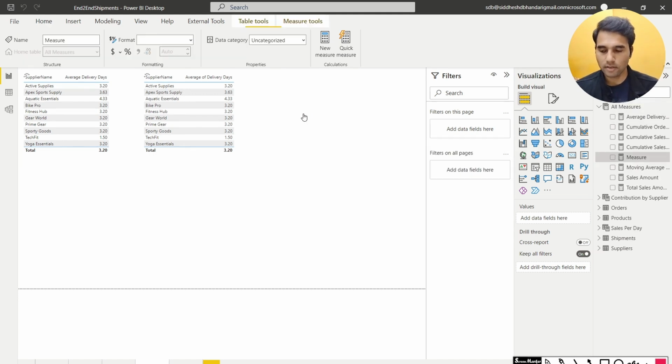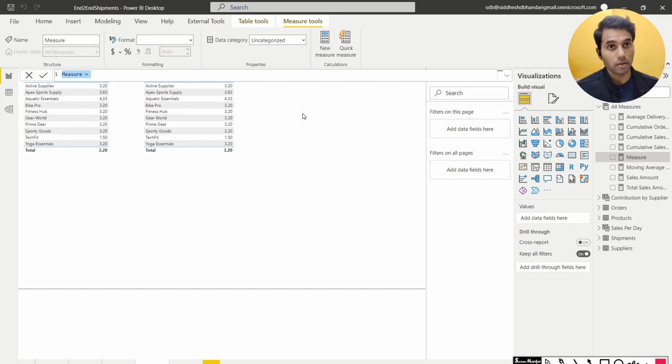In my first instance, I'm going to calculate the percentage of late shipments in the context of overall shipments. So for example, if I have 50 shipments overall across all suppliers, and supplier A has delivered 5 shipments late out of the overall 50, it is going to count as 5 divided by 50, which is 10% of late shipments.